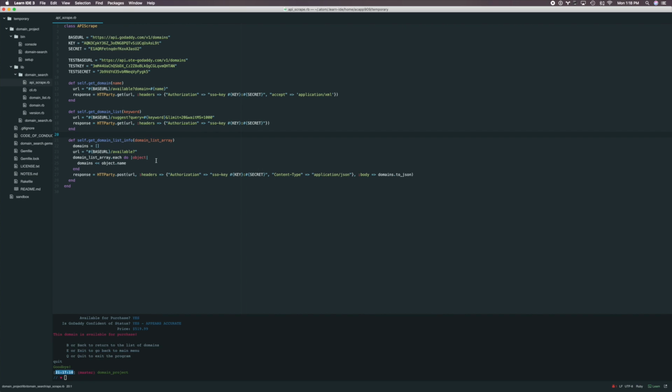In order to get that, we have to do this other third API call here, which uses a more complicated post request from HTTParty. It took quite a while to get this one figured out as well, because they take a list or array of the domain names, and then they require that to be in JSON. Fortunately, Ruby has a method to convert this array to JSON, which was really helpful.